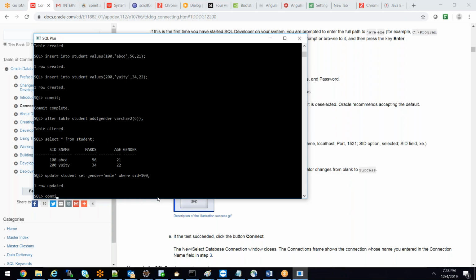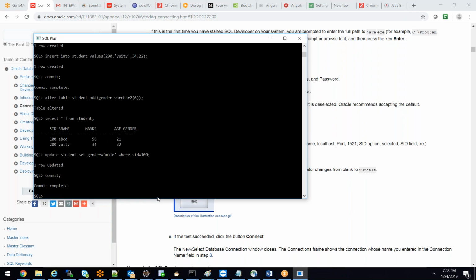So now update queries have to be committed, correct? Yes, even DML queries. So now you go and see. So let's start from student.